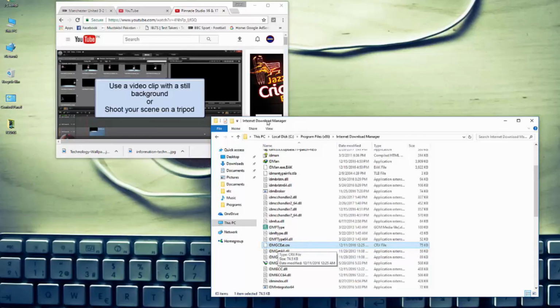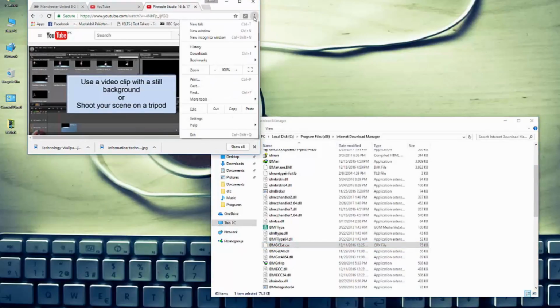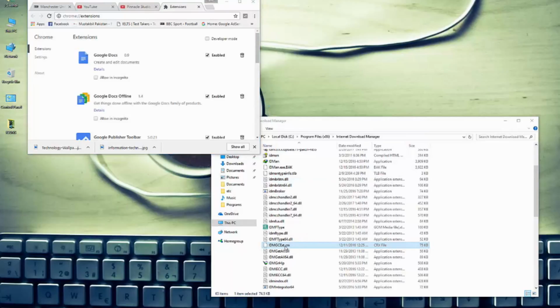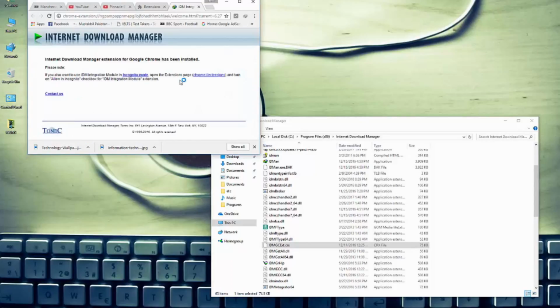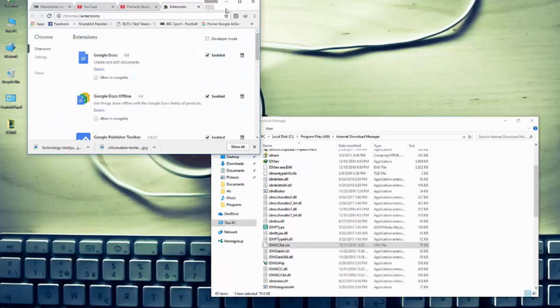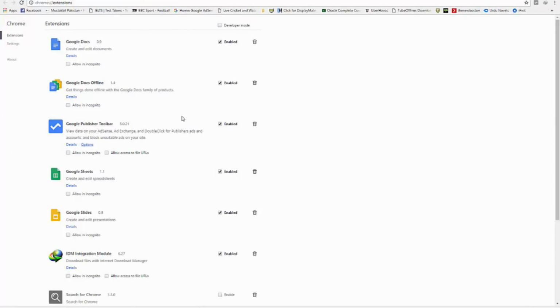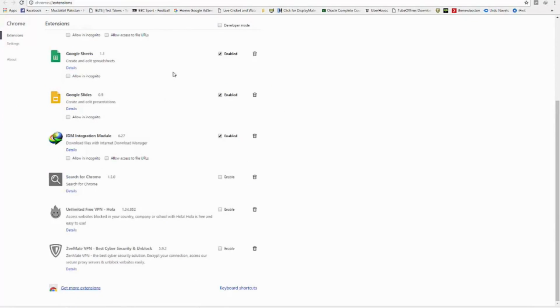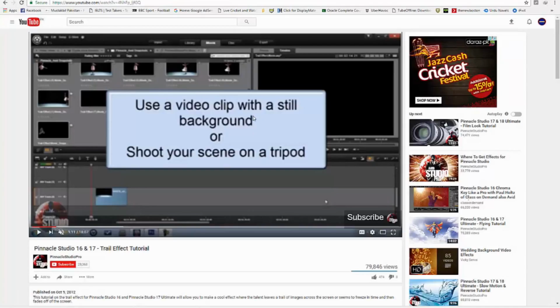IDMGCEXT, and all I have to do is to drag it to my extensions in Google Chrome. I have to drag and drop it here and it will appear here. Let's now check. So it is here now and it is enabled.